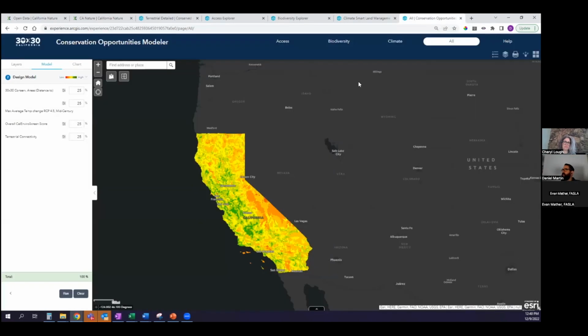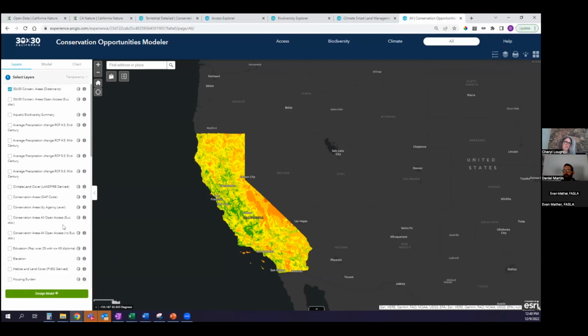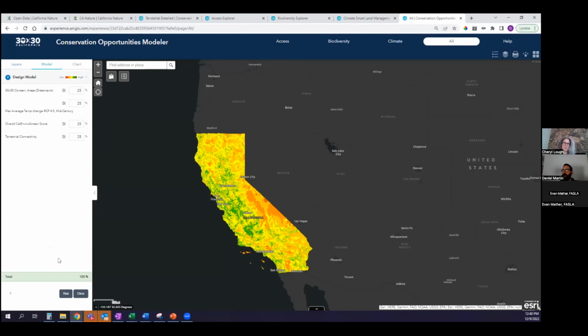Now I'm going to jump over here to the Conservation Opportunities Modeler. So all of those different layers that we just looked at, and there's a ton of them, here they are all in one place. They're all brought into this application, which uses what's called weighted raster overlay. And that is essentially a GIS version of a McHargian overlay analysis. So each of these layers gets stacked up on top of one another. I assign a weight to them.